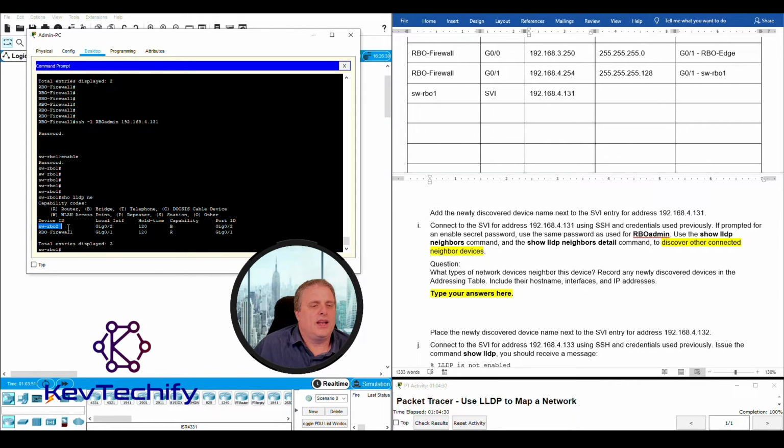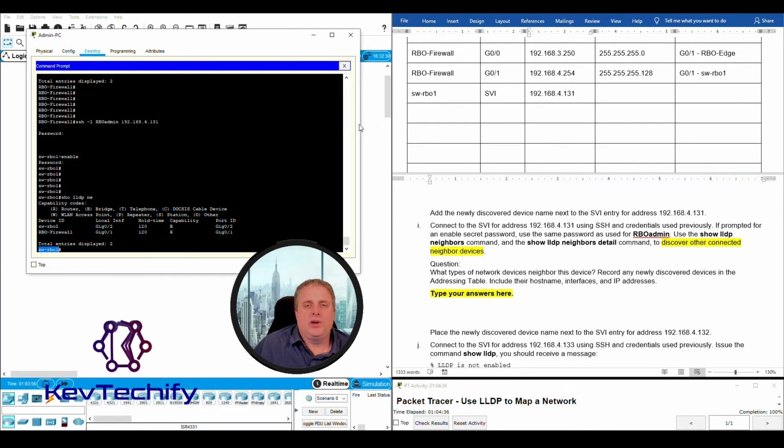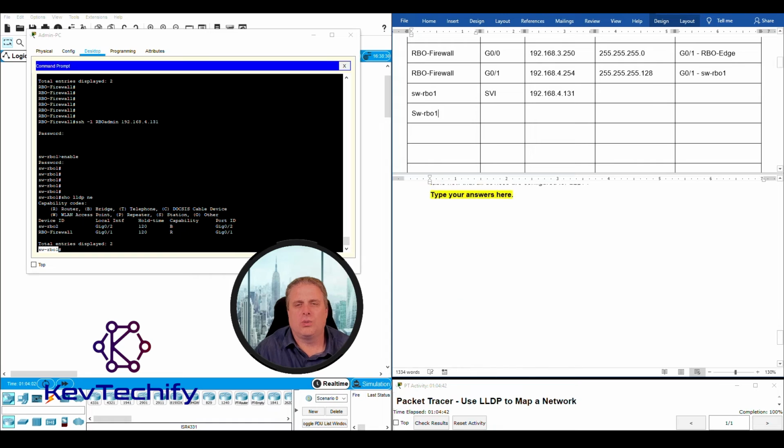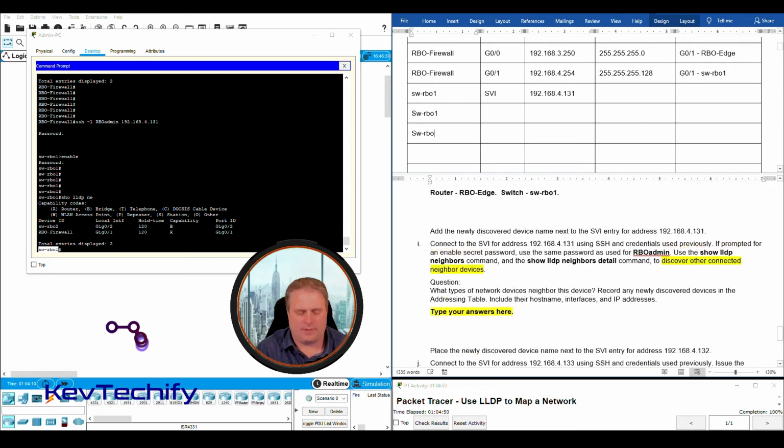We are going to go ahead and enter both of these into our addressing table. The device we are on is switch RBO1. We can enter that right here: switch-RBO1. And we have 2 connections, so we're going to take up 2 lines. So S-RBO1.